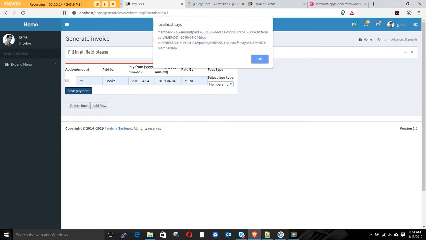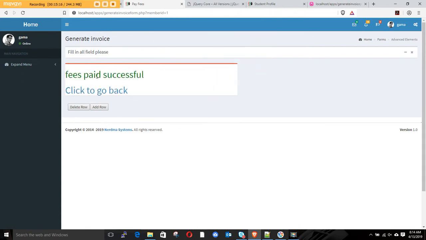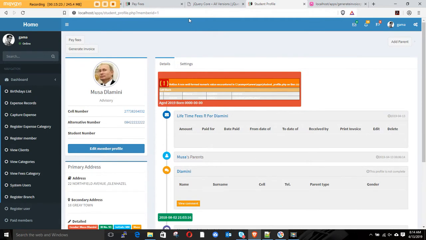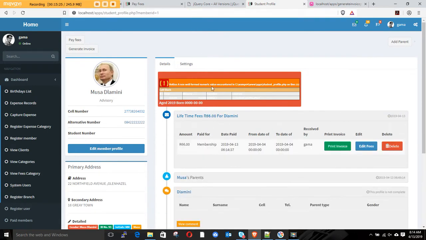If I say yes, we get that alert, and also it tells us fees paid successfully. And when we go here, it has to be 66, and this is what we see, guys.